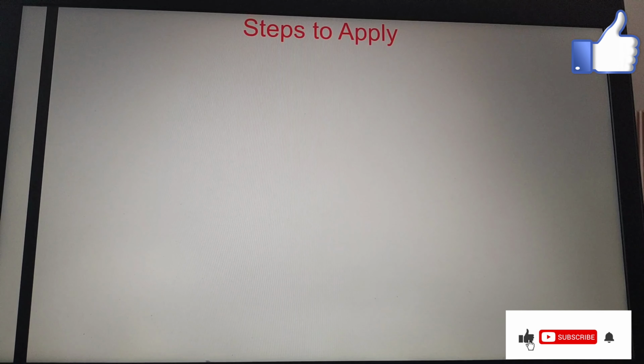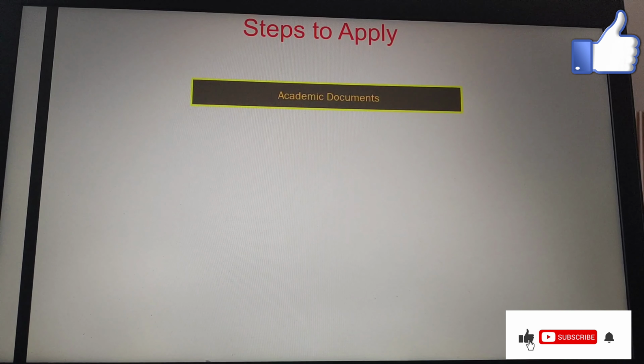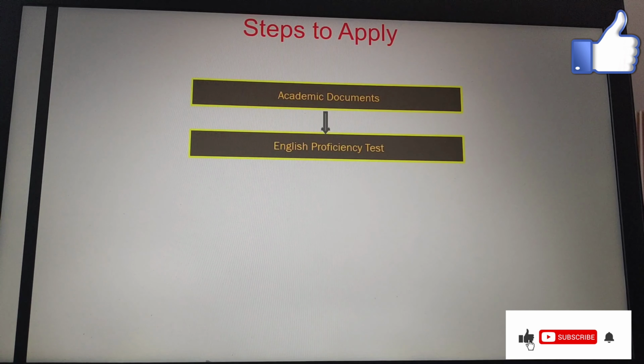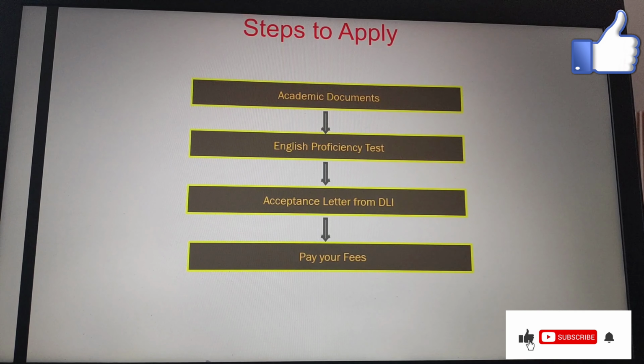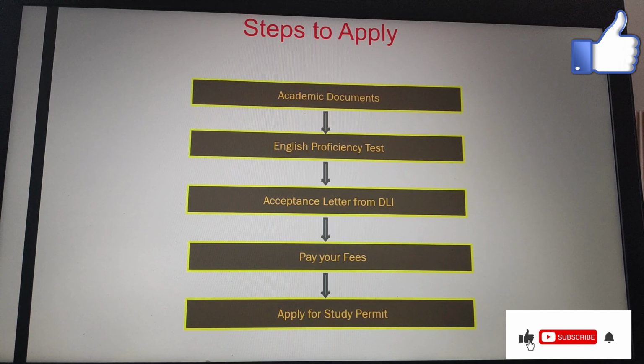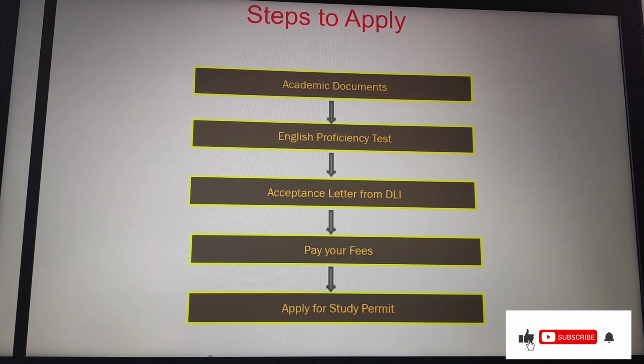There are 5 major steps to apply. The first one is to gather the academic documents and then your English proficiency test. After that, you need an acceptance letter from the DLI. Pay your fee and finally apply for a student permit. Now I'll explain each step in detail. So let's go to the first step, that is to gather the academic documents.